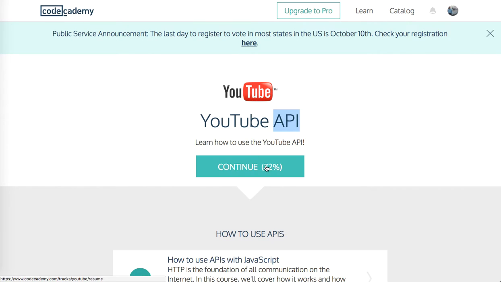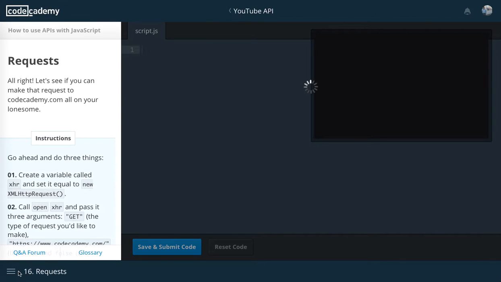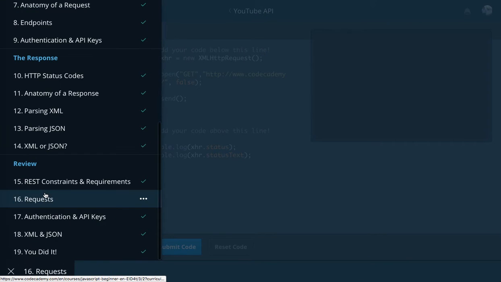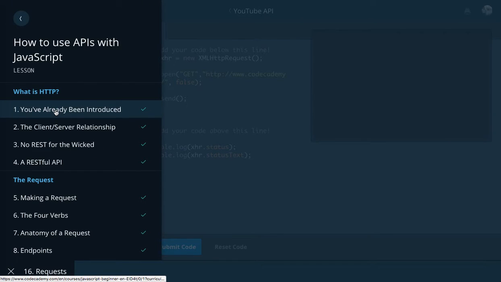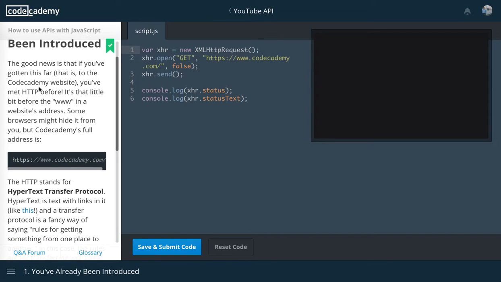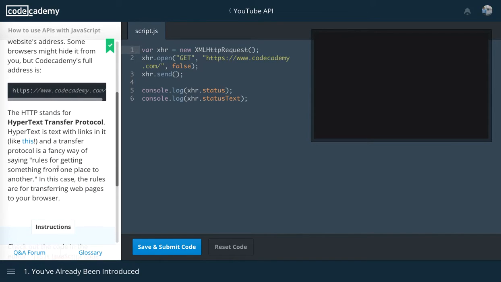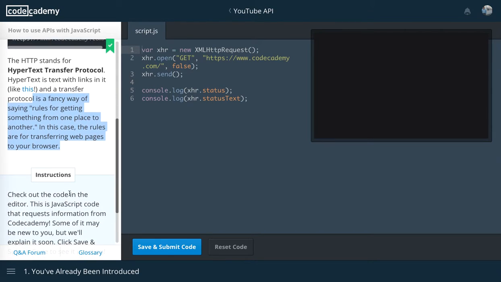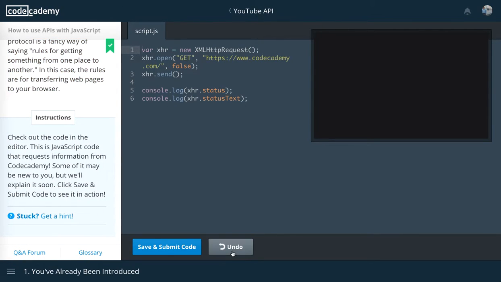So let's go ahead and try it out. This is 19, so we might break this up into part 2. The first one says, what is HTTP? This stands for Hypertext Transfer Protocol. It's a transfer protocol, meaning rules for getting something from one place to another. So let's look at this.